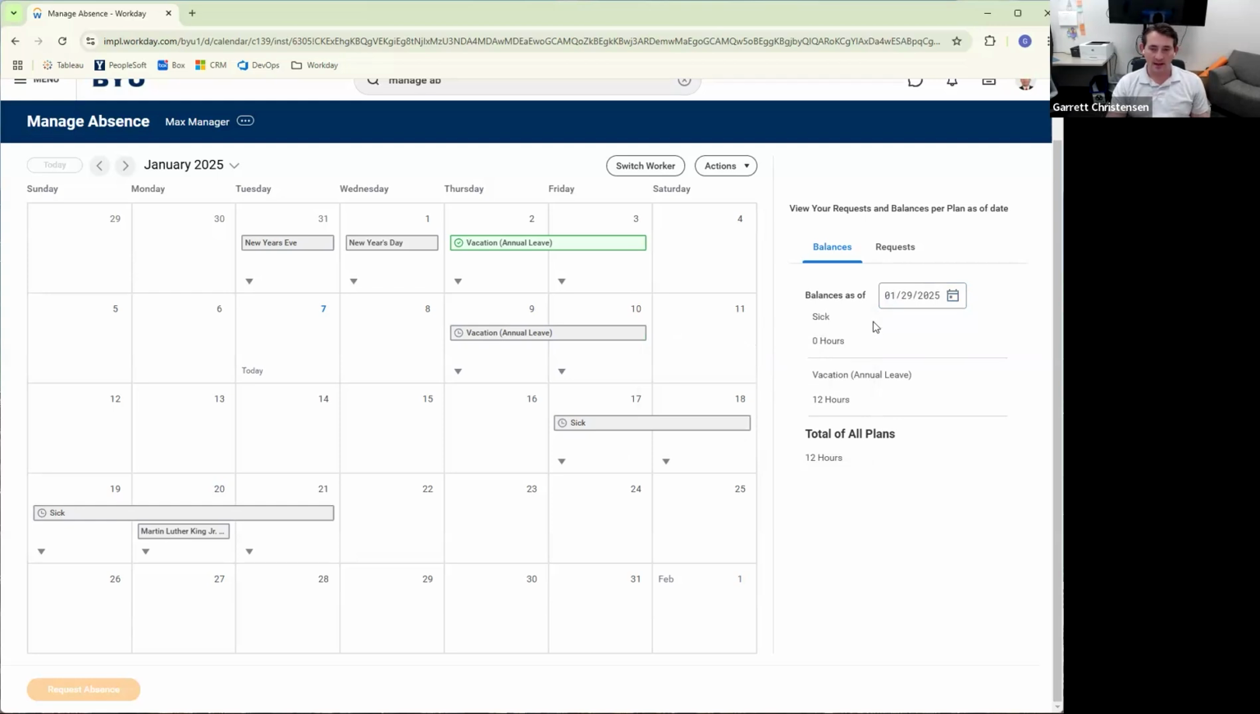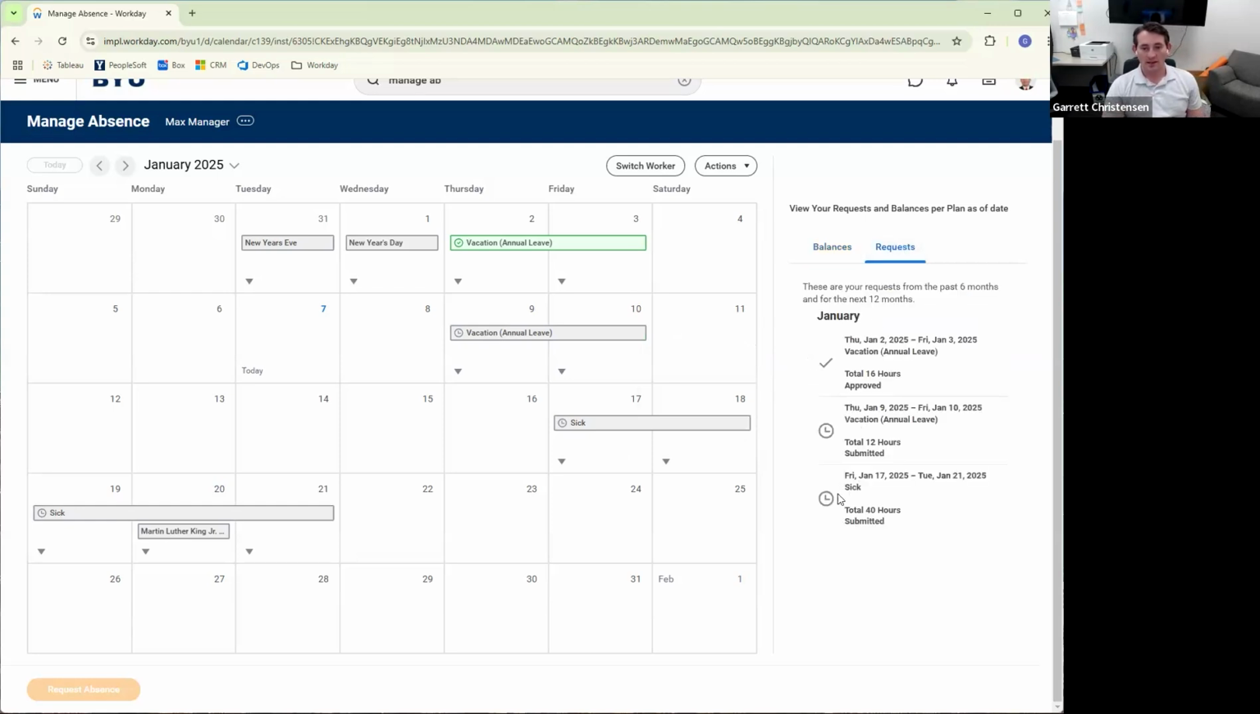Another awesome thing that this has that the other view didn't is requests. So you can click here and it shows you all of the time. These are your requests for the past 6 months and for the next 12. So I can see all the way up to December of this year, as well as back to any time I took in December last year. This is an awesome tool. It'll just show you a summary of what you've already requested.